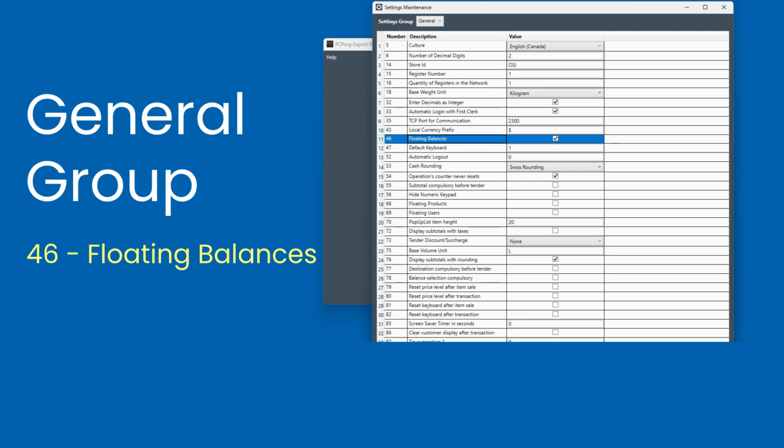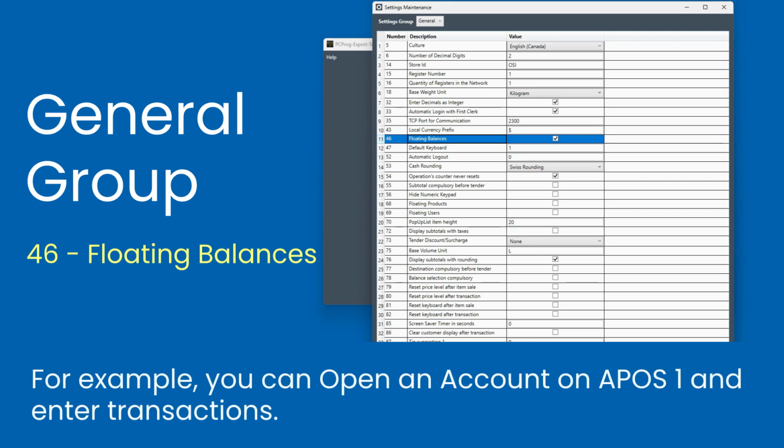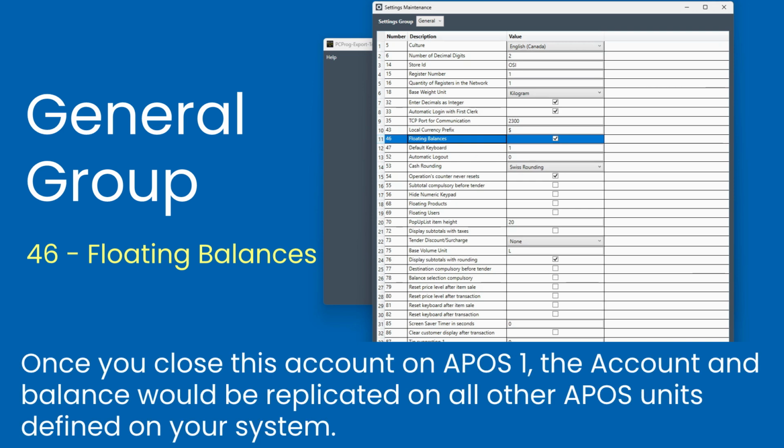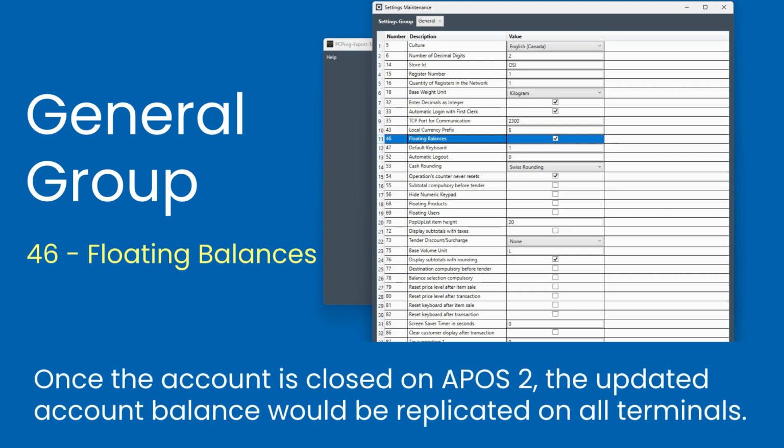Setting 46, floating balances. Enabling floating balances will allow you to transfer table, room, or account balances between multiple APOS units. For example, you can open an account on APOS number 1 and enter transactions. Once you close this account on APOS 1, the account and balance would be replicated on all other APOS units defined on your system. You could then walk over to APOS number 2 and reopen the same account and enter new transactions. Once the account is closed on APOS 2, the updated account balance would be replicated on all terminals.